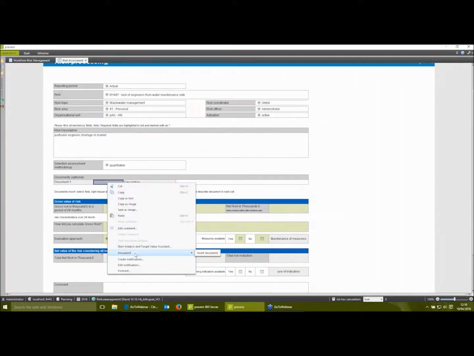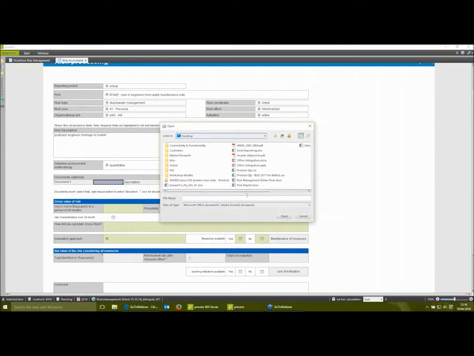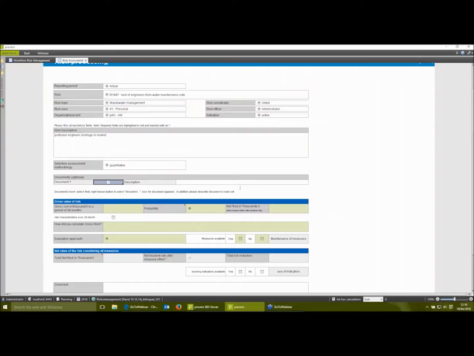Now what we can also do here is add various different attachments, for example, to provide some backup to this particular risk. So for example, if I just right click here and go to document and insert document, what I've got in this particular case is a risk document which is in a Word format, and what we could say is this has come from, I don't know, market analysis or something, or maybe recruiters in the industry that are telling us there's a potential problem there in the pipeline, but it's providing some context to the particular risk.